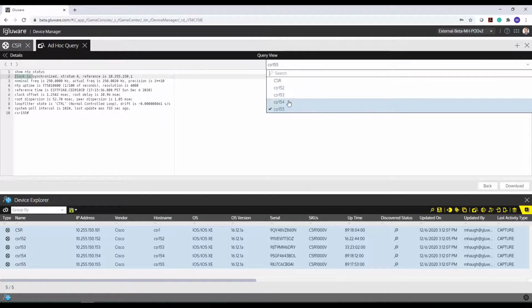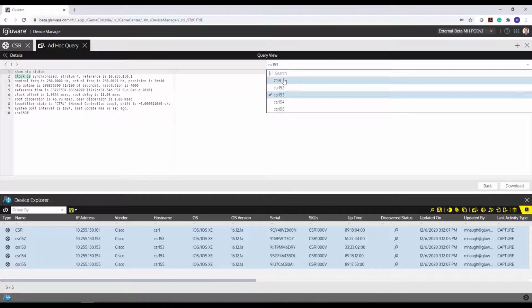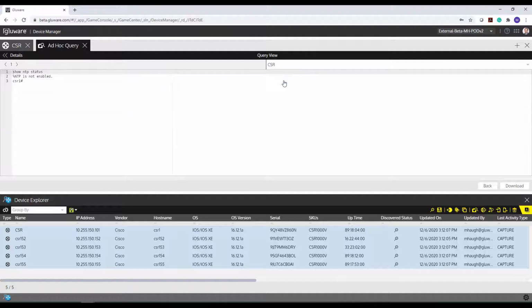Now let's take a look at some of these other devices, and I can see all these are saying clock is synchronized. Let's take a look at CSR number 1, which did not have results for this. Now I can see that while NTP is configured, the show NTP status is not returning a result. So this is the one, let's say if I was troubleshooting, this would be the needle in the haystack.